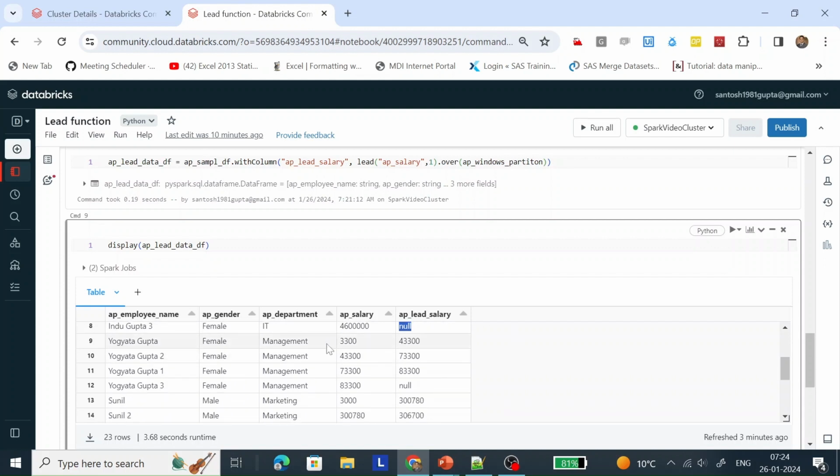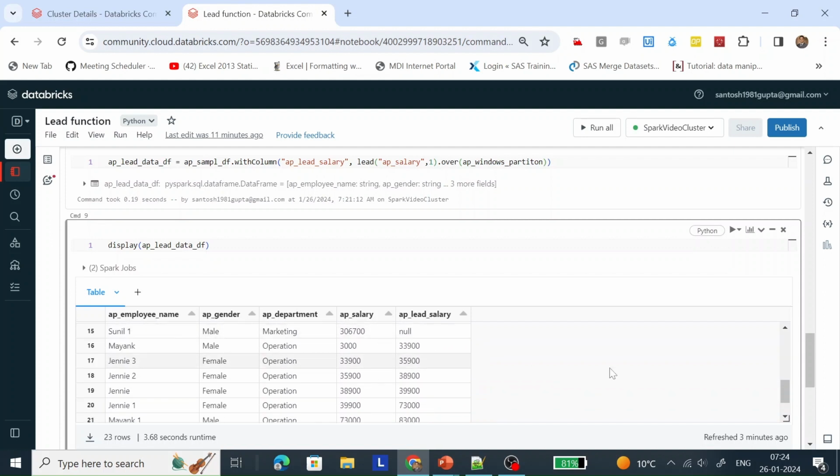So we are talking about management, right? Management partition. This is the value for this row. What is the value for the next row? This is the value for the next row, that's why this value is populating here. Same for the last row. In the management partition, this is the last row, and no succeeding rows are present for this partition. That's why a null value is populating, because after this there are no rows for this particular partition. Same goes for marketing and operation.